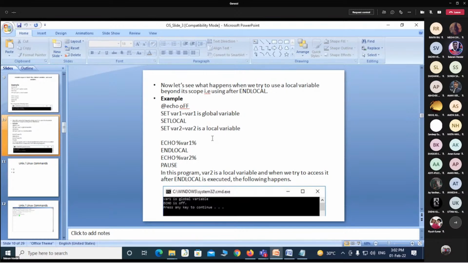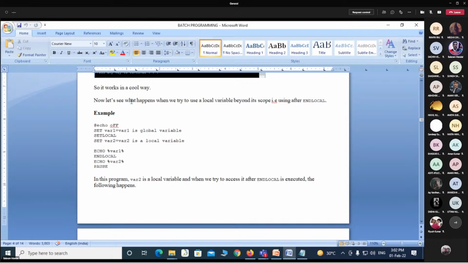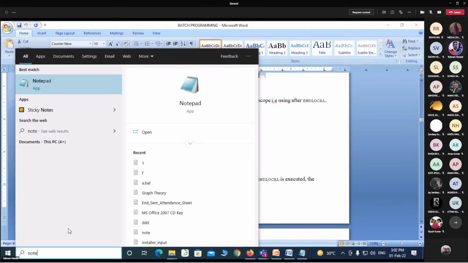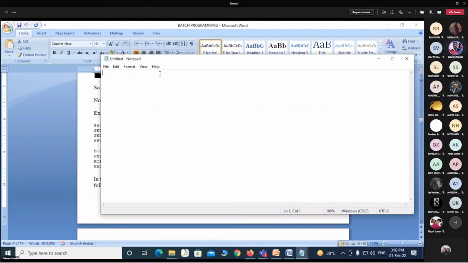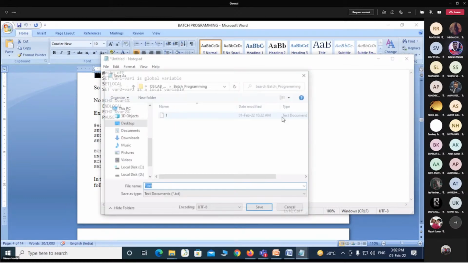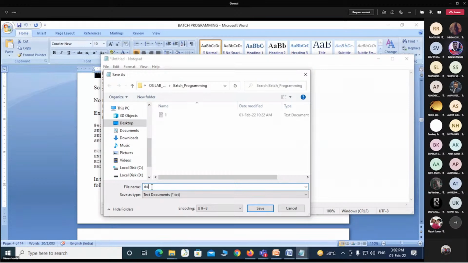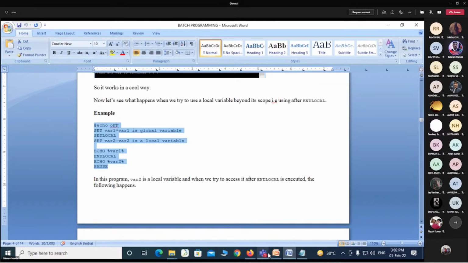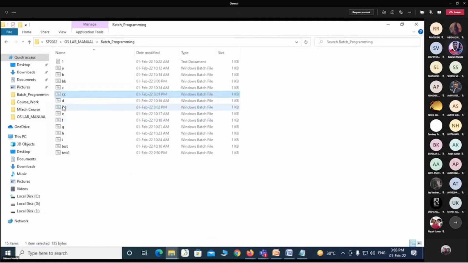Let's check this one and see what is happening. Let's run beyond this one. We copied this, and we use a text file, notepad. Just put this in, Save As dd.bat. Okay, save. Now just go to this one, that is dd.